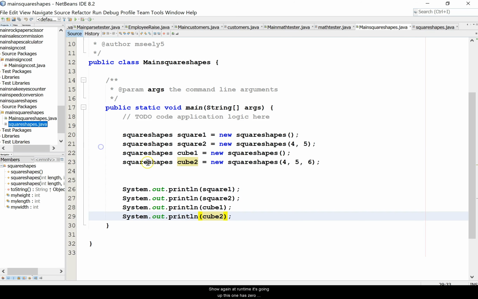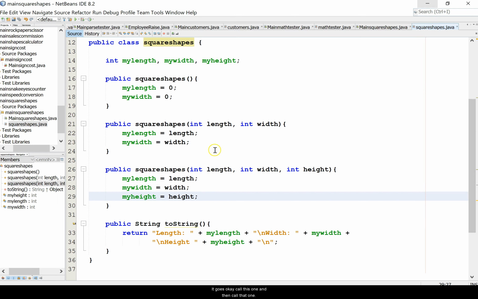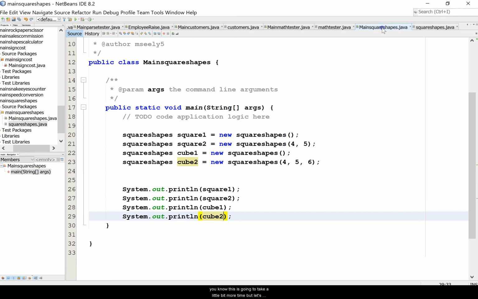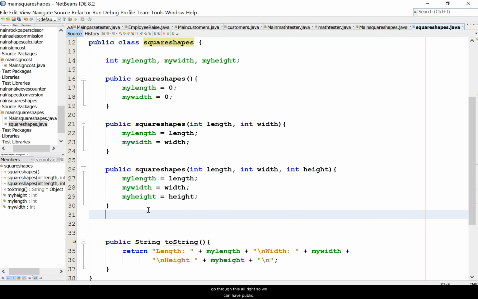Okay, so again at runtime it's going up. This one has 0 parameters, this one has 3, so it goes okay, call this one and then call that one. All right, a couple more things. It's not just the number of parameters, it's also the data types themselves. So this is going to take a little bit more time, but let's go through this.